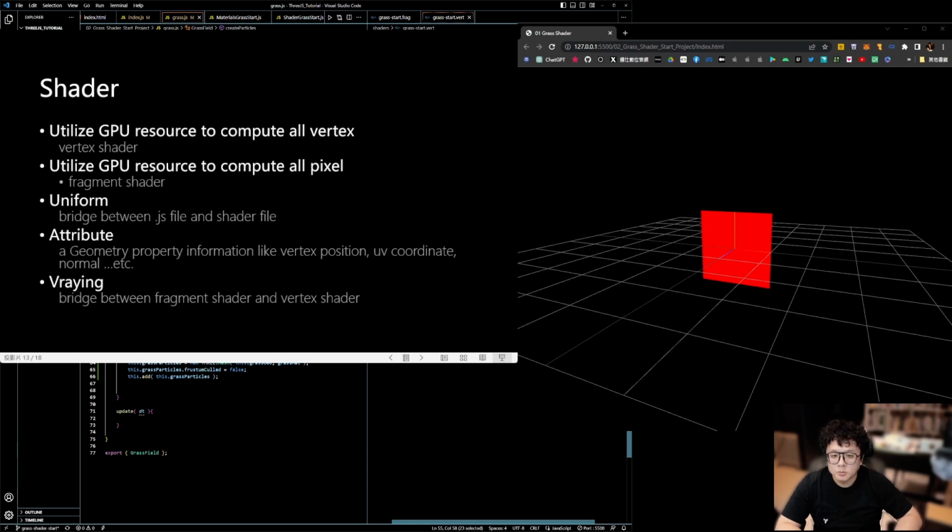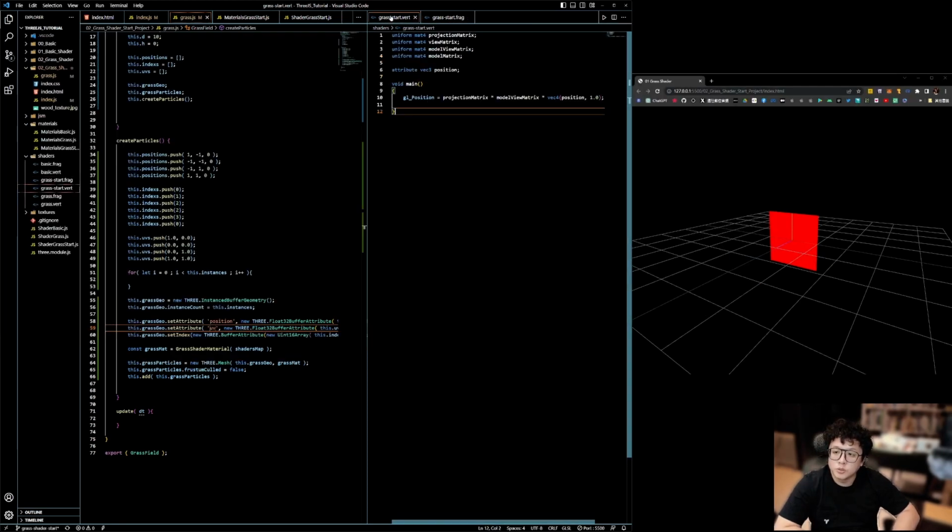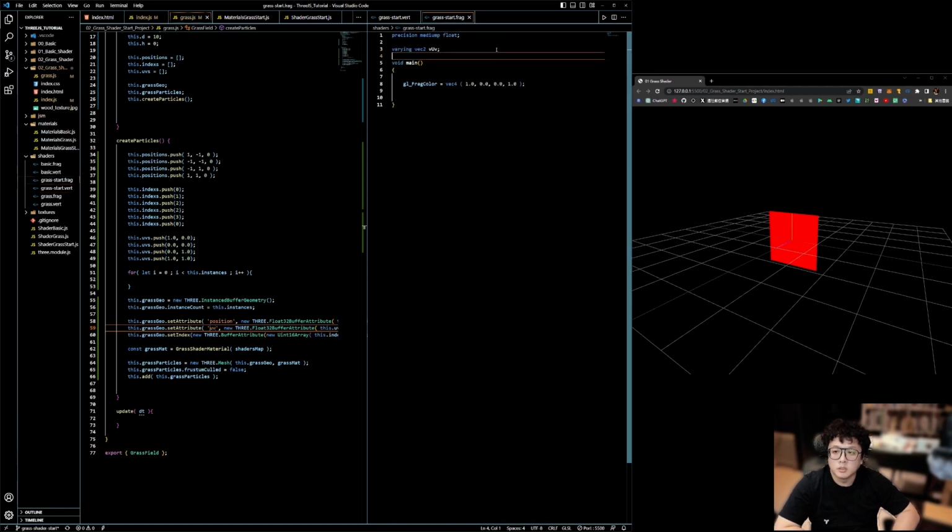The second type is attribute, which represents the properties of a geometry, such as vertex information, the UV mapping, and the normal vector. The third type is varying, which is communication between the Vertex Shader and the Fragment Shader. You can find my Vertex Shader file here and the Fragment Shader file here.